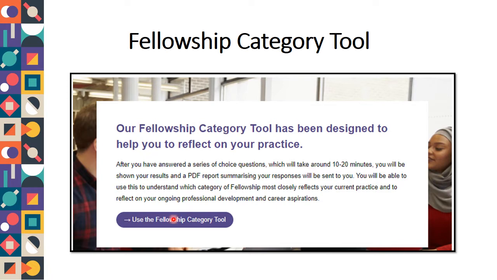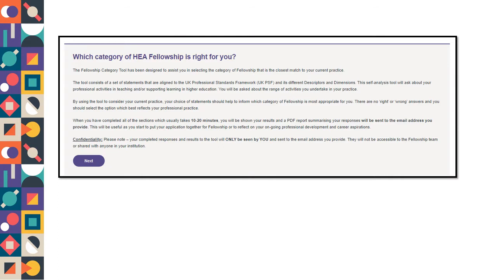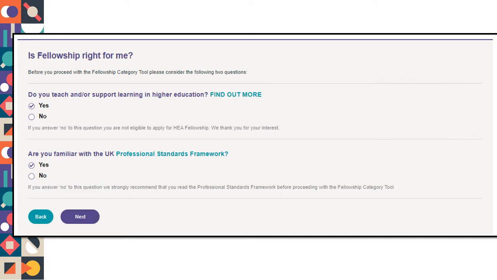So if you press there on this button of the category tool, it will take you to this short statement regarding what is expected in this tool, and as I mentioned, it takes about 10 to 20 minutes, and they confirm that this is confidential. They are going to send you by email the result of this tool that shows you which of the 4 fellowships is suitable for you.